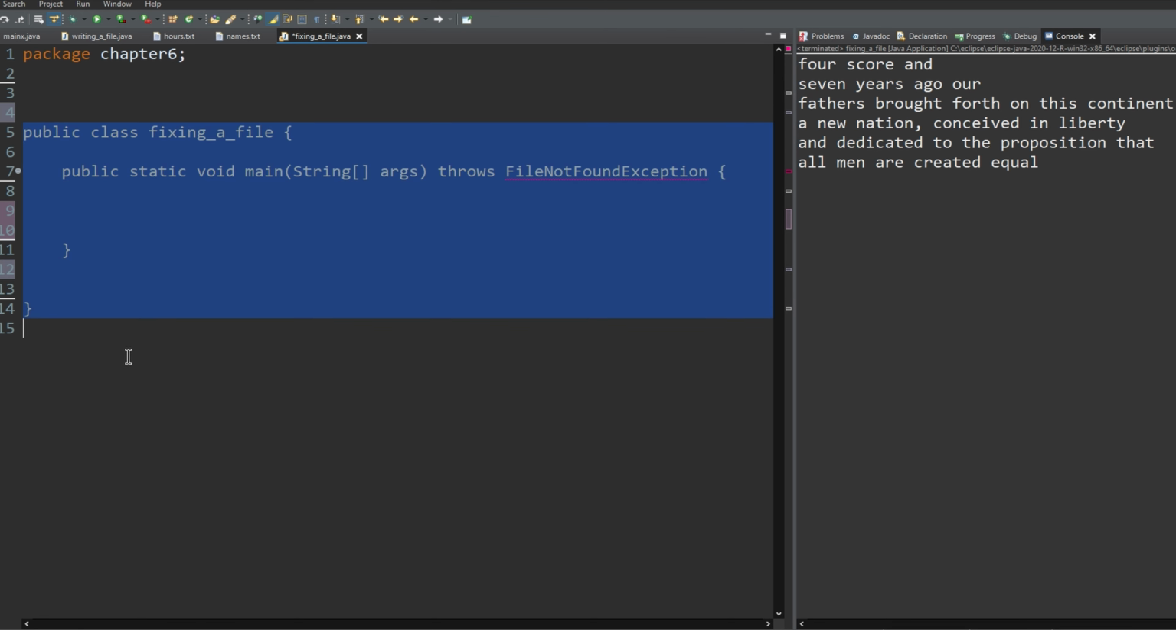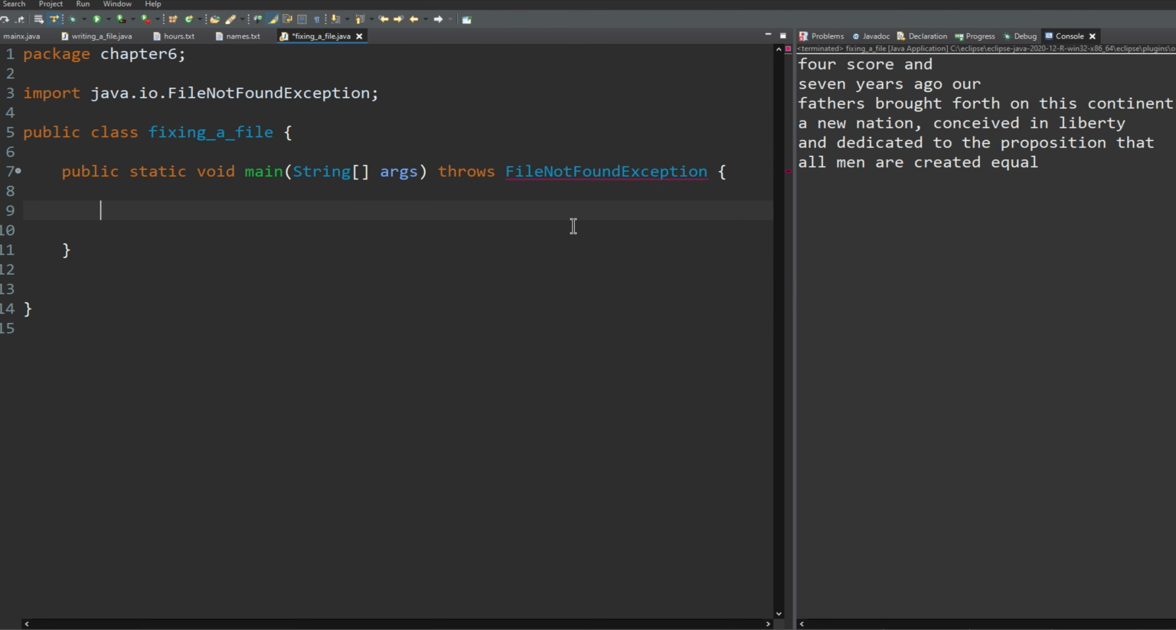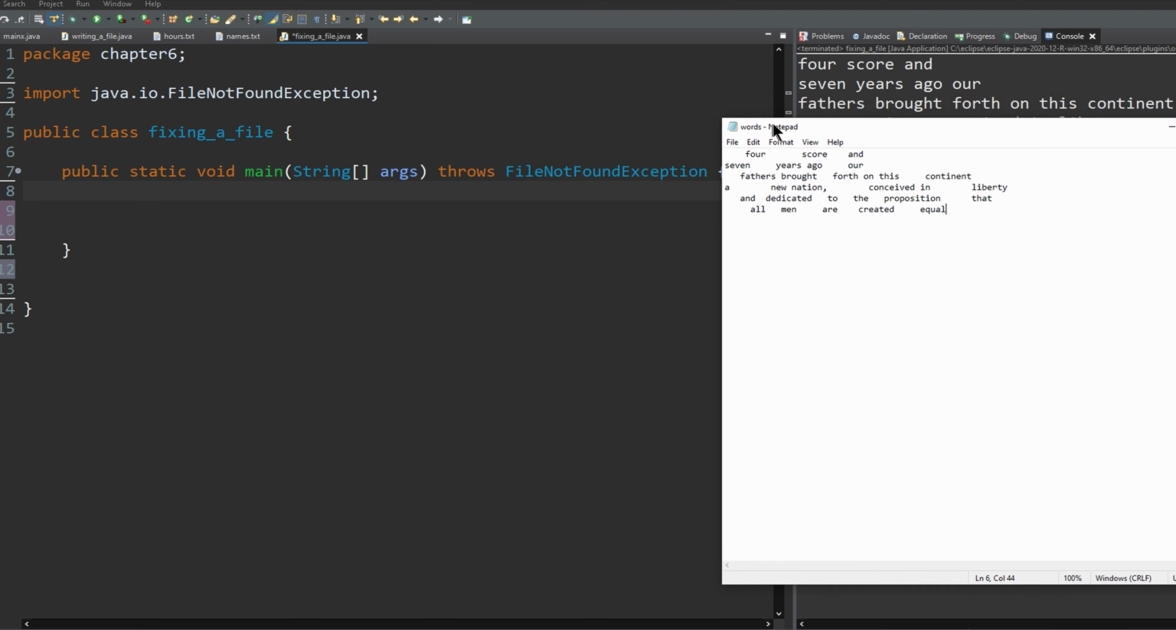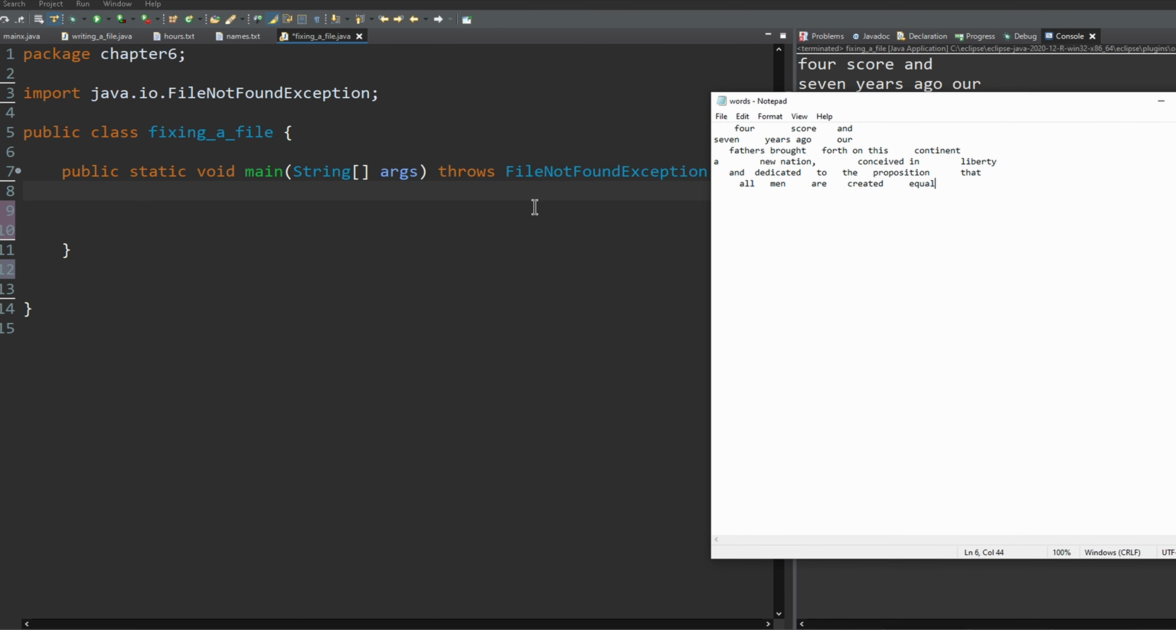First thing we need is our class, then our main method, which also has a throws FileNotFoundException, which we will have to import. This is because we will be reading and writing to a file, and we need a FileNotFoundException in case either of those files do not exist or cannot be made. First thing we're going to do is read in the file because we want to fix this file.